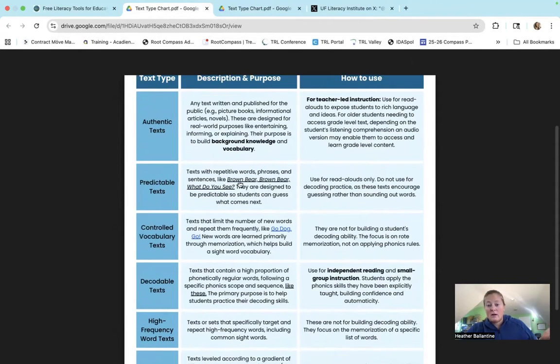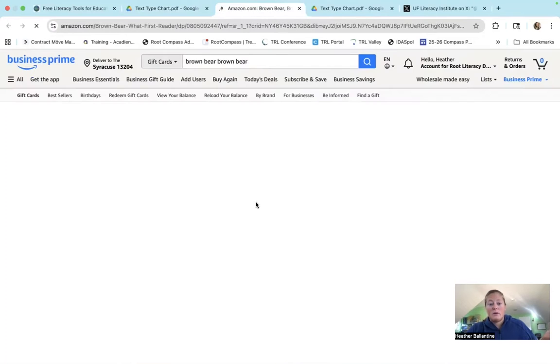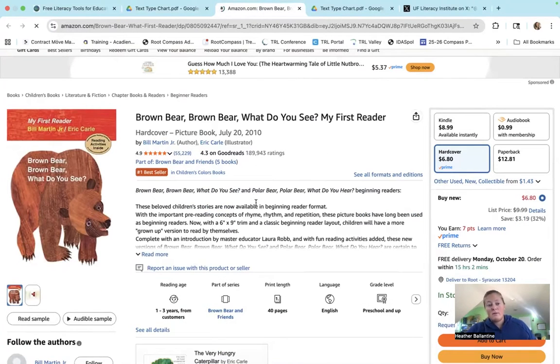Predictable texts are like Brown Bear, What Do You See? It's repetitive. You're able to predict what's going to happen on the next page. Another example of a predictable text would be Green Eggs and Ham.